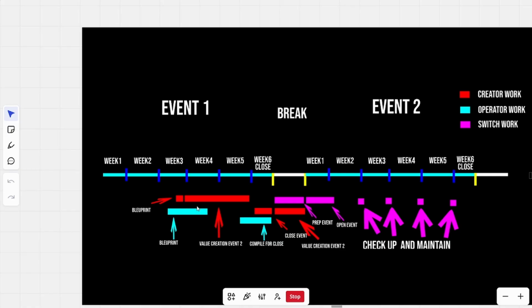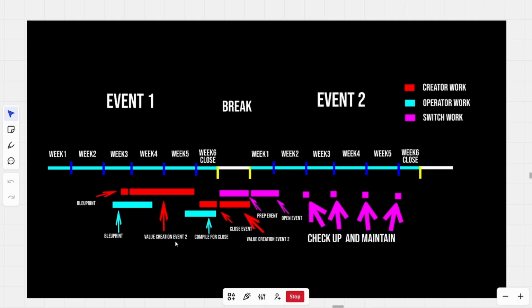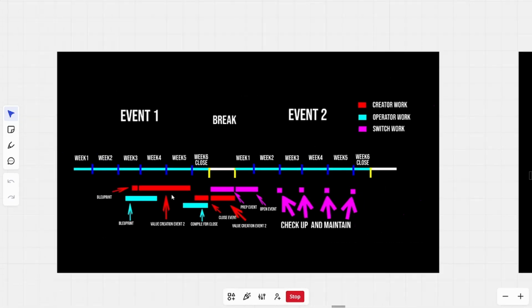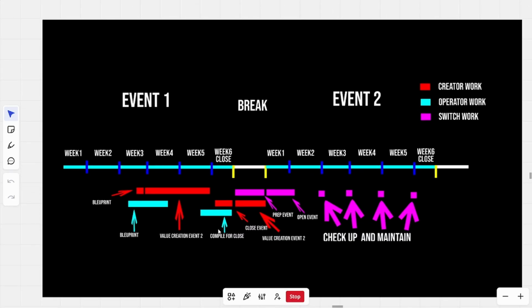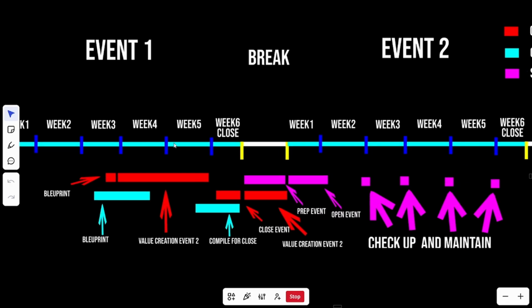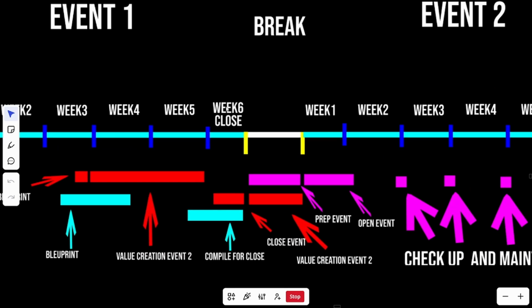And keep in mind, this is just the way I approach it with my clients. Maybe you do it differently with your operator. That's up to you. Then we look at the value creation for event 2. So what we're doing here is we're creating value for this event. We're not talking about this event right now. And then you want to compile everything for the close. Now that is for this event. That's something that can be done by the operator. And then here you want to also close the event.